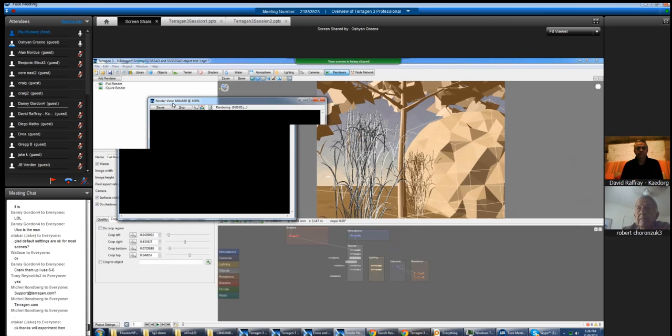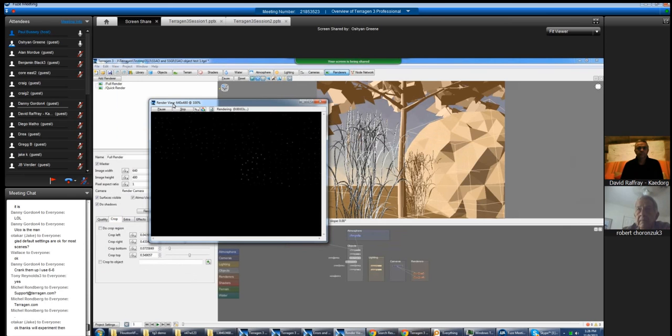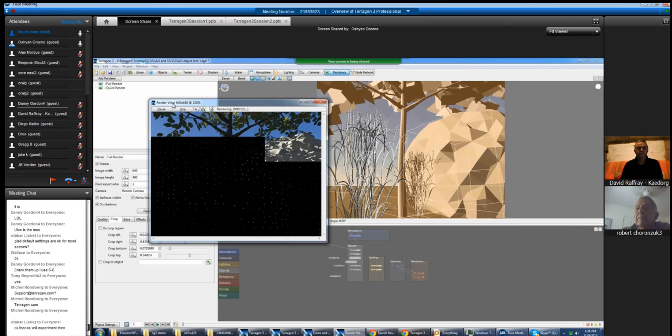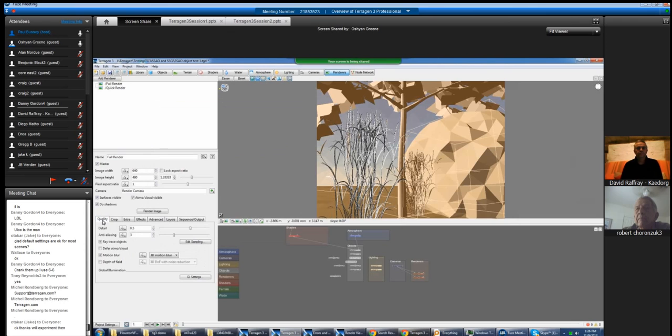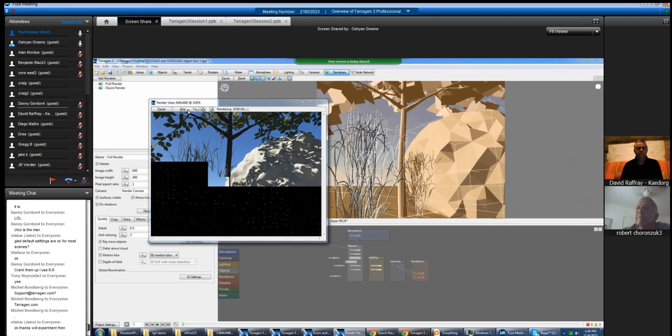Okay, so the next thing we're going to look at is the depth of field feature. It's new in Terragen 3. Not only did we add depth of field, but we also added a feature that allows you to either use real depth of field. I've got it turned off, no wonder.